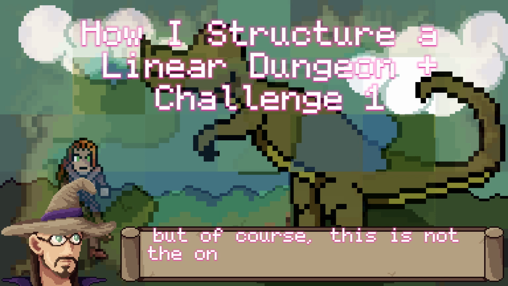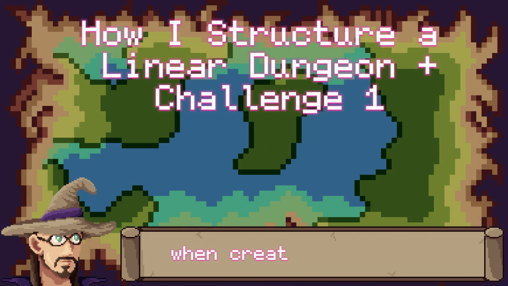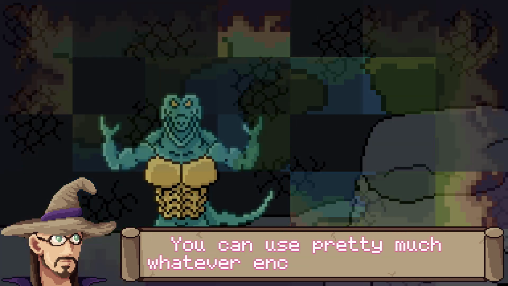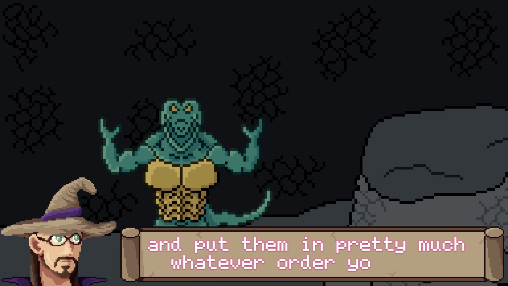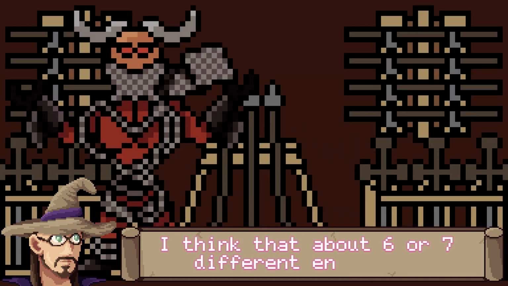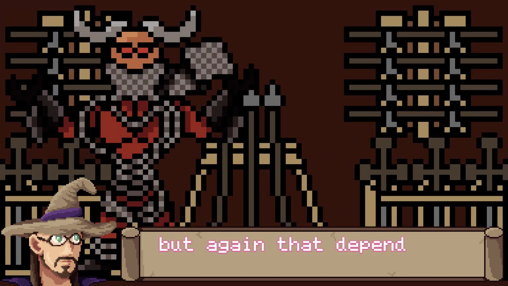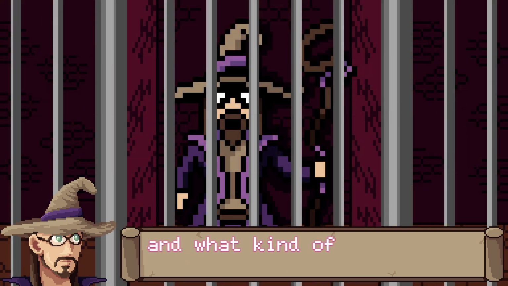But of course, this is not the only structure you might use when creating a dungeon. You can use pretty much whatever encounters you want and put them in pretty much whatever order you want. I think that about 6 or 7 different encounters is a pretty good starting point, but again, that depends on what kind of dungeon you're trying to run and what kind of encounters you want to put within it.